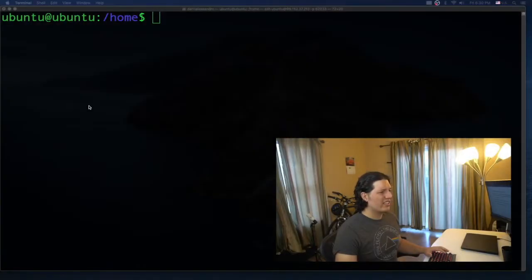Hi friends, today I'm going to teach you a terminal trick so that you can search your command history a lot faster. So let's just get started.